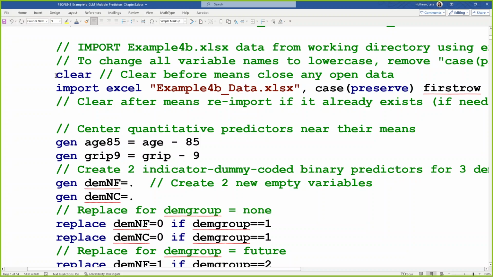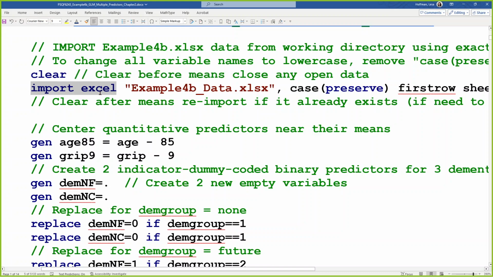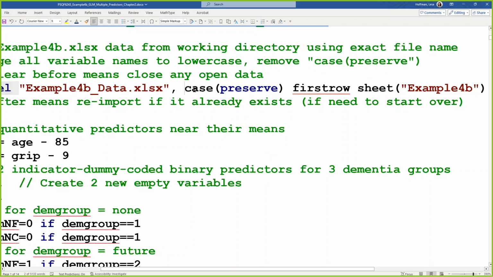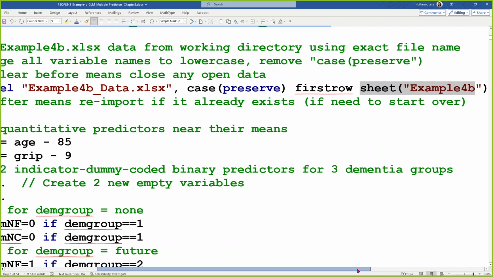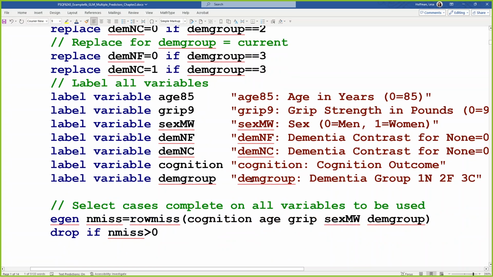Next thing, get the data in. So clear first I use in case I already had a data set open and I want to bring something else in. There are different ways to import data in Excel, or Stata. I'm using Excel as the easiest one. So case preserve means don't make everything lowercase, that's a default. First row means read the first row of the spreadsheet as my data names, and then if there's more than one sheet in the workbook, I want to point it towards the right one. You don't need that if there's only one. Then we get into, let's do it sequentially actually.